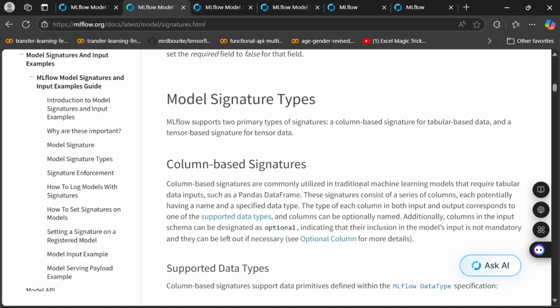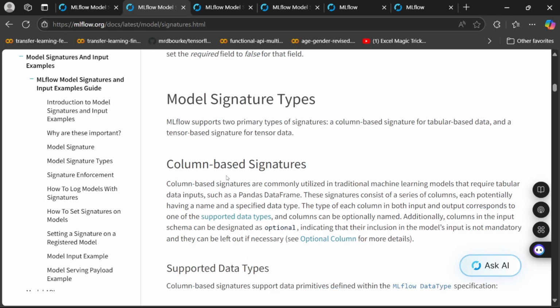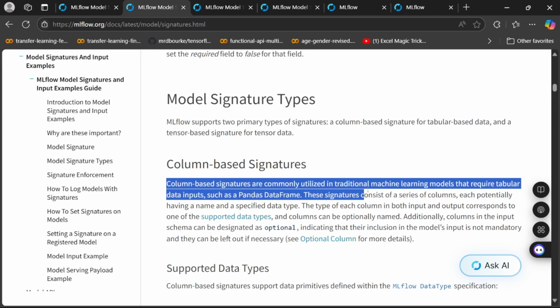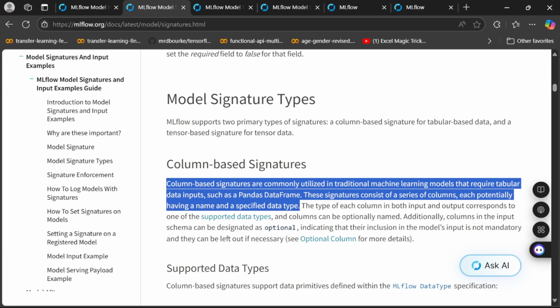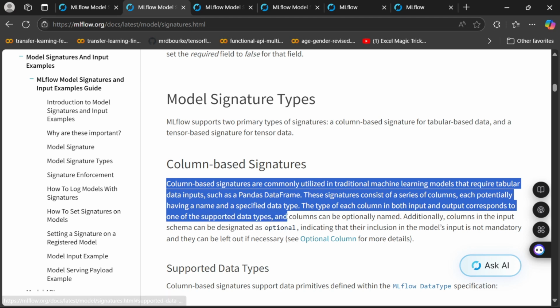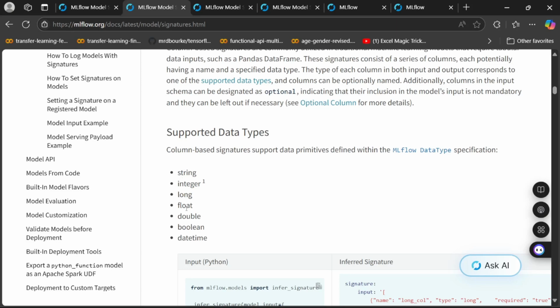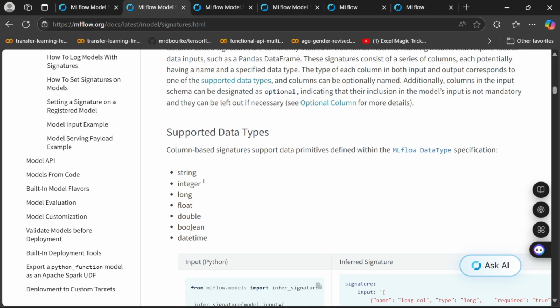Now let me read out a bit about it. As you can see, column-based signatures are commonly utilized in traditional machine learning models that require tabular data inputs, such as a pandas data frame. These signatures consist of a series of columns, each potentially having a name and a specified data type. The type of each column in both input and output corresponds to one of the supported data types, which we will see. Columns can be optionally named. So what kind of data types? String, integer, long, float, double, boolean, datetime. This kind of data type it supports.